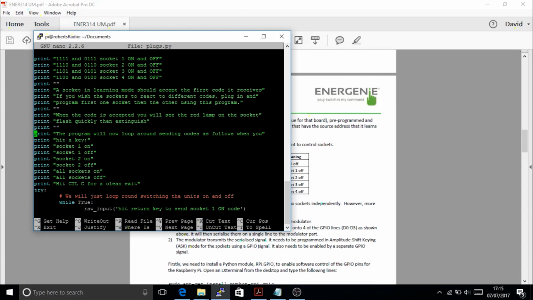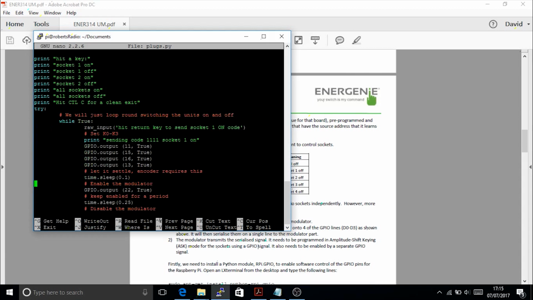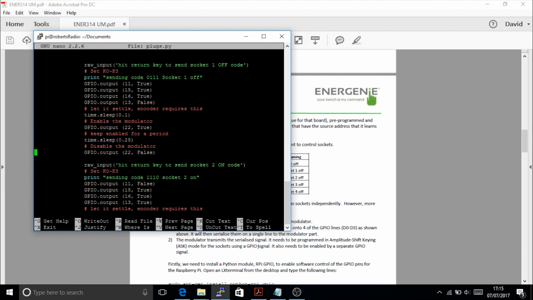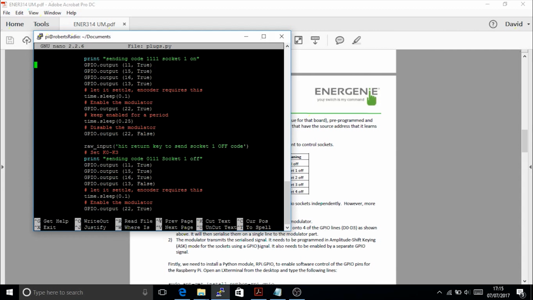And I guess the other one's just as easy. But let's have a look at the code for turning number one on. So there we go. To turn the socket one on, we send 11111. All we have to do there is put true on all the GPIO outputs, time sleep 0.1, GPIO output 22. So that's enabling the modulator.